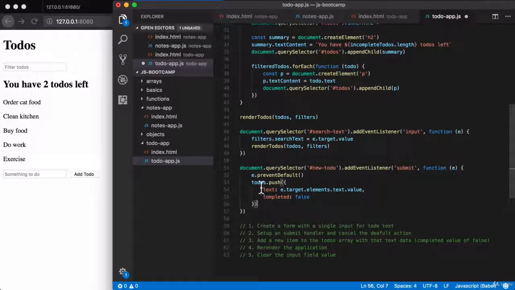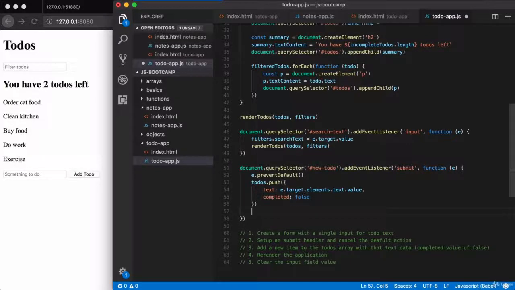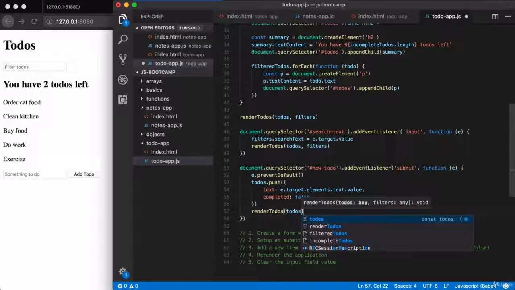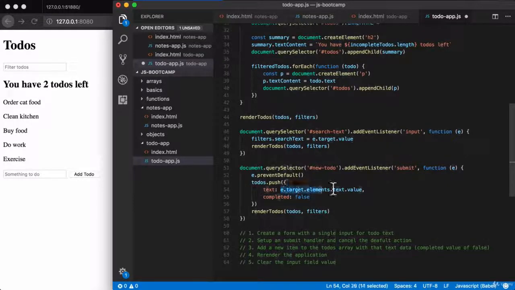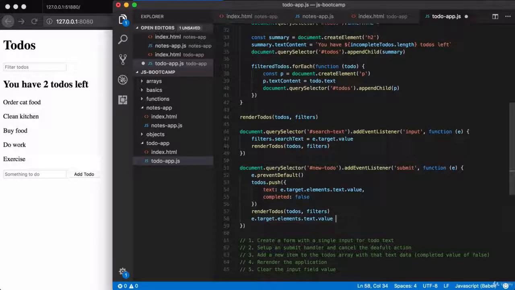So now we've pushed the data onto the array, and we are going to re-render the application. We're going to re-render that list by calling renderTodos. RenderTodos, we're going to call it with the updated array and the same filters. This is going to make sure the latest data shows up. And then step 5 is to clear that input value. I can take this code from up above, copy it down below, paste it, but this time setting the value, let's go ahead and set it equal to nothing at all to clear the field.